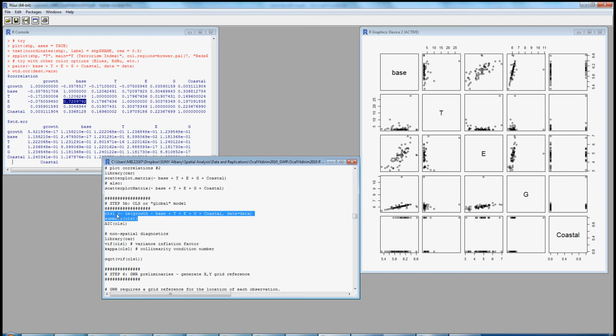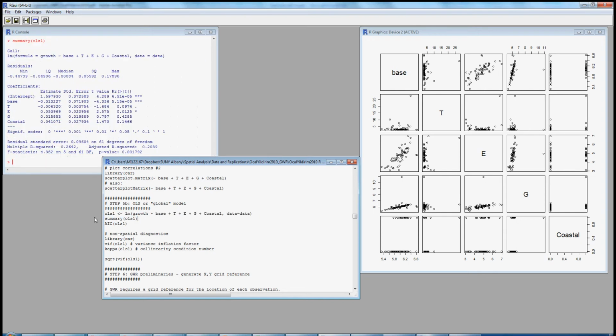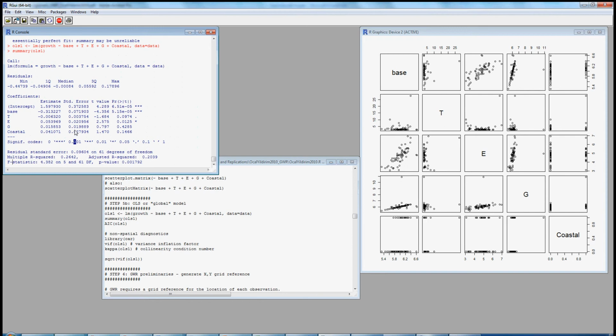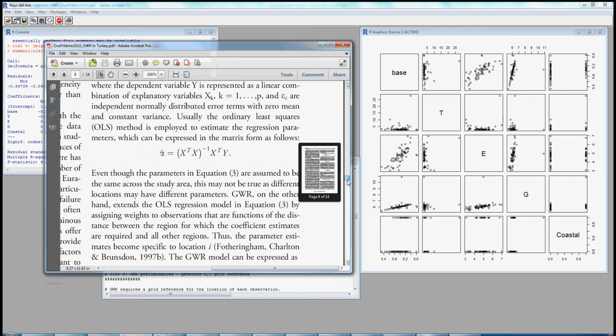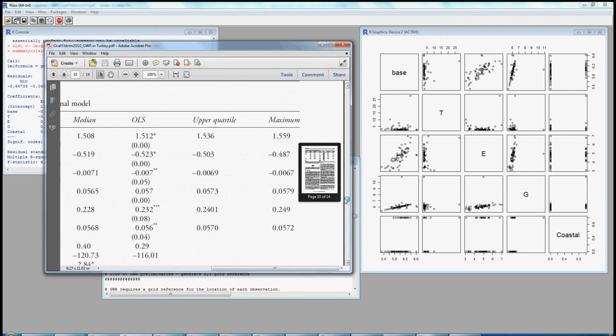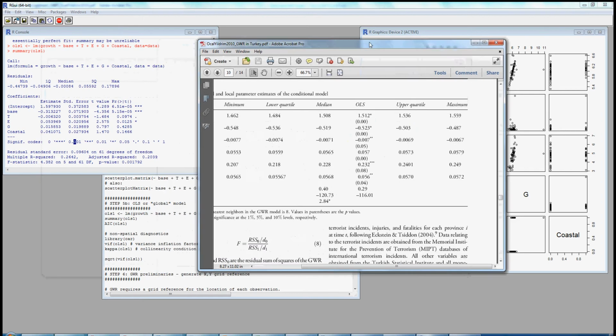So this is the command for executing this linear model. Again, growth is our dependent variable. Here are our independent variables, and we've already called the data in. So let's execute this command and then summarize our model. And here is our OLS result. We could compare this to table 1 in the paper, and here is table 1. So we could put these side by side.